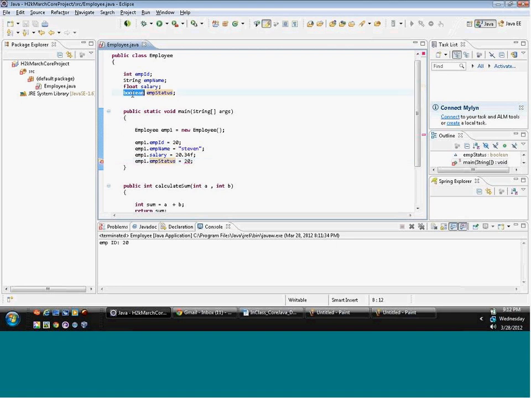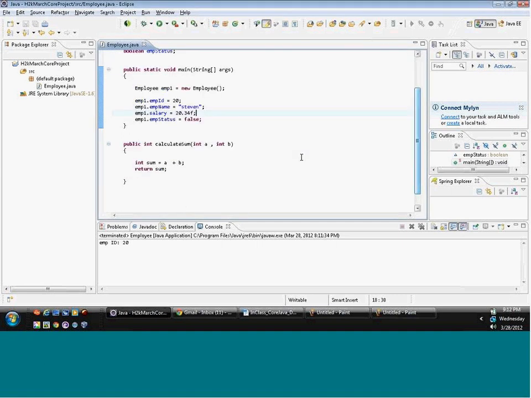So the reason is that we have defined the data types correctly for the data we want to hold. The instance variables are local to the class, so we can call them directly, right? Not so if they are static. We'll talk about static later as well.